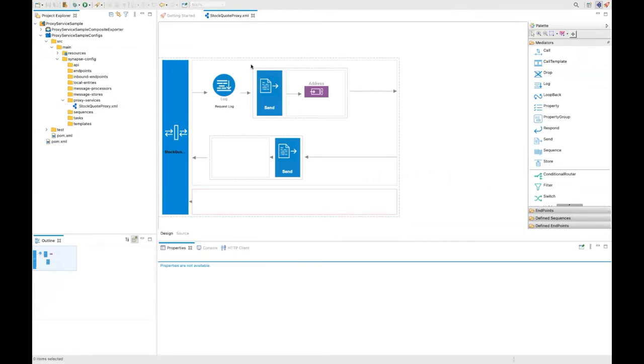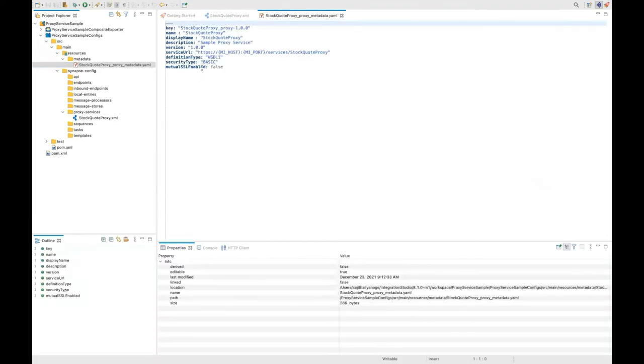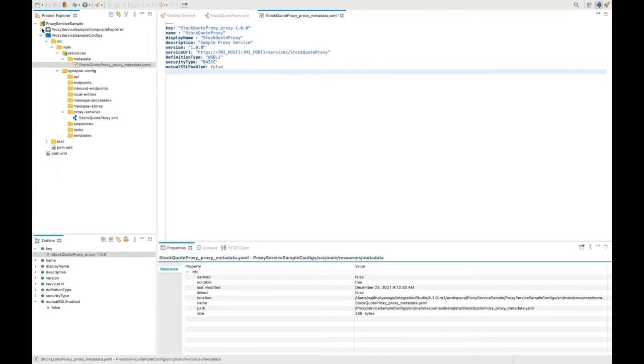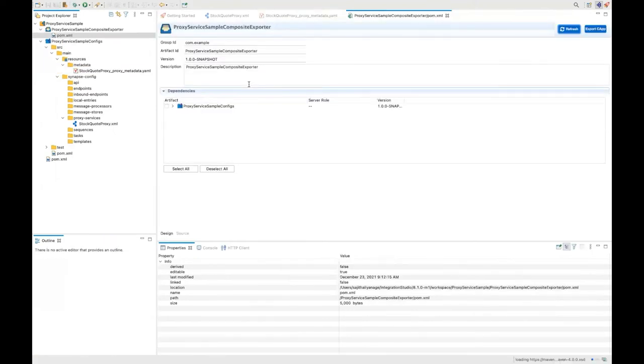From the Integration Studio 8.1.0 release, once you create a proxy service, you can see a YAML file created under the metadata directory, which contains all the metadata information about this proxy service. As you can see, it has a key for this proxy service, also a display name, as well as a service URL to invoke this proxy service.